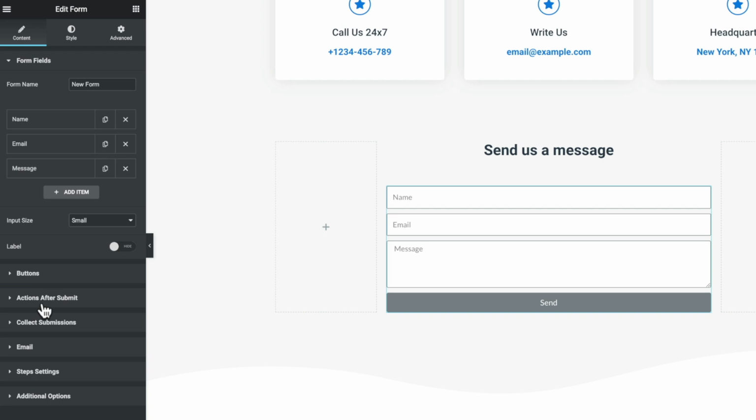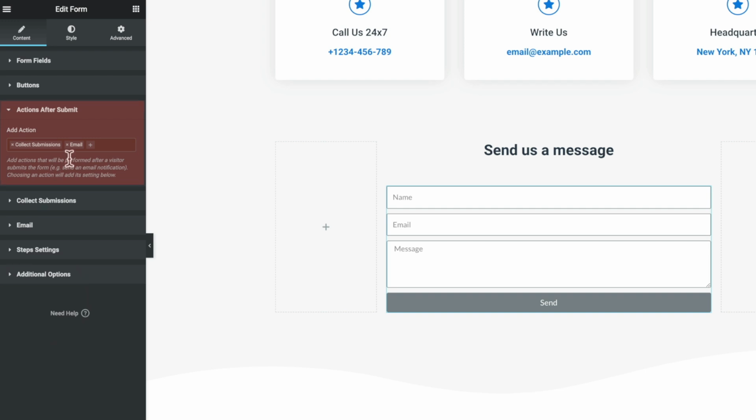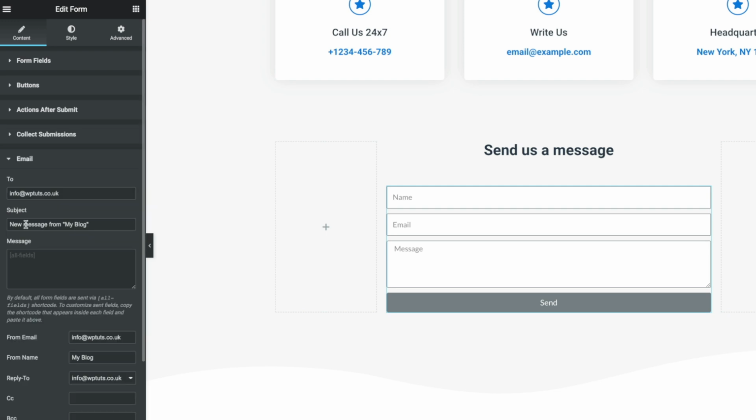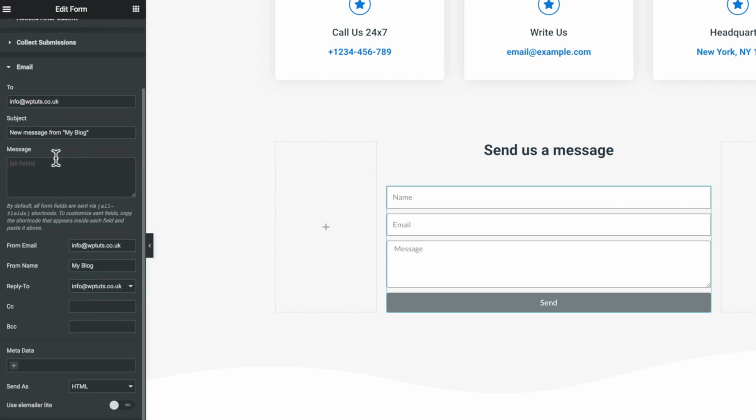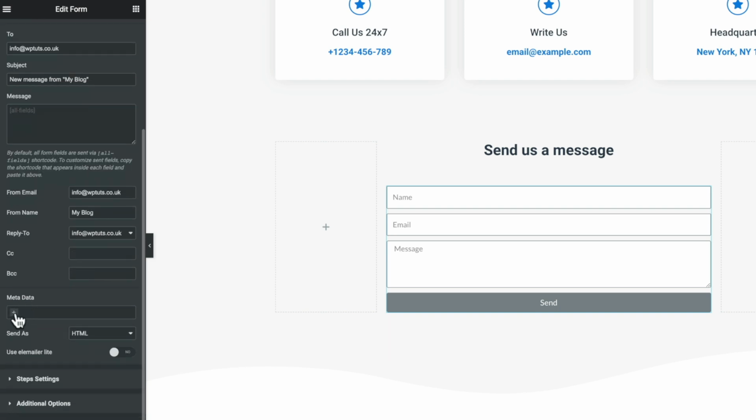We need to make sure of one important key factor. Actions after submit has to have either the email or the email to inserted into it, because this is where we're going to use that template. Once you do that, you'll get the email or email to section open up and allow us to configure things. Let's open that up, and you can see we can fill out any information we want inside here, including the from email, the reply to, and so on. If you want to add any metadata in, you can drop that inside there as well and choose from various different things like the date and time and so on.